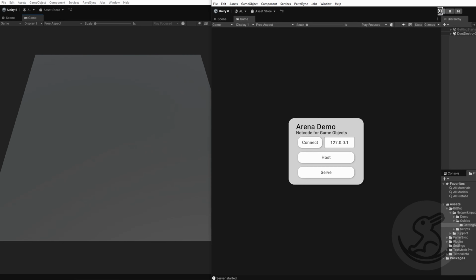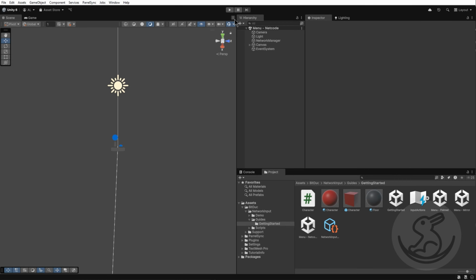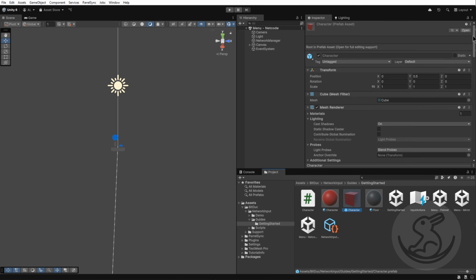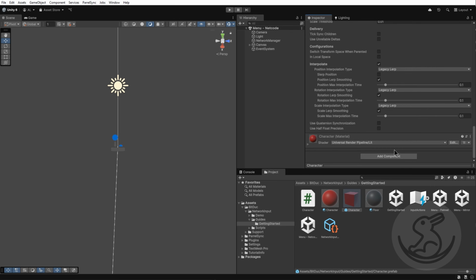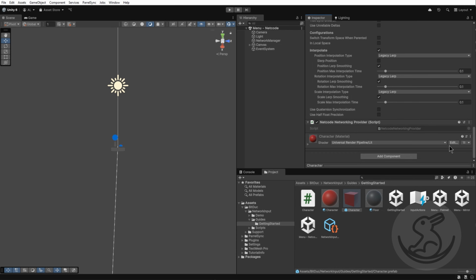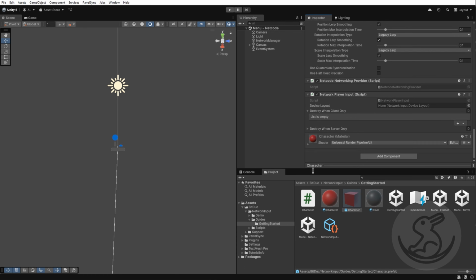Let's fix this. First, stop all projects and focus on the main editor. In the project panel, select the character prefab, and in the inspector, we'll add another two components. One is named Netcode Networking Provider, which handles the synchronization of input data between the server and clients using Netcode for GameObjects. And the other, Network Player Input, which works with the networking provider we just added to synchronize the input. Two settings will be changed here.